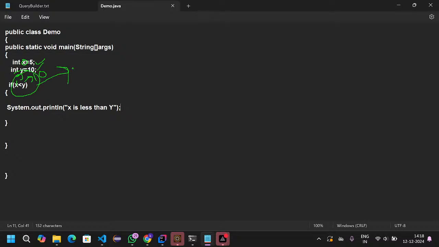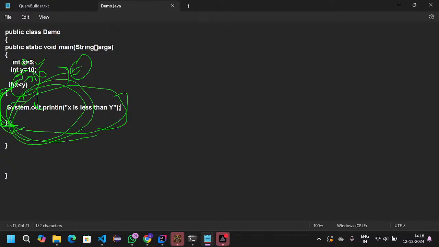If the condition is true, the controller will come inside, meaning the controller will go from here to here. This is the scope of the curly braces, from the starting curly brace to the ending curly brace. This is the scope of the if block. The control will come here and it will execute all the statements. Whatever business logic you wrote inside the if block, it will execute those statements, and then finally it will display the output as this one.